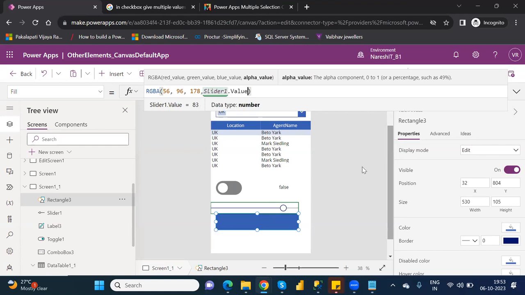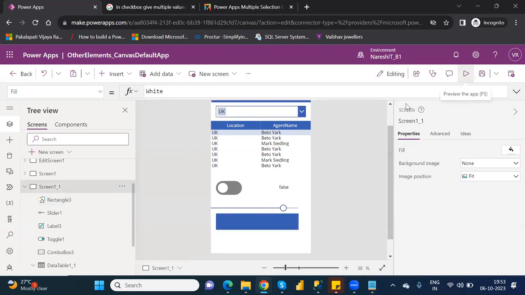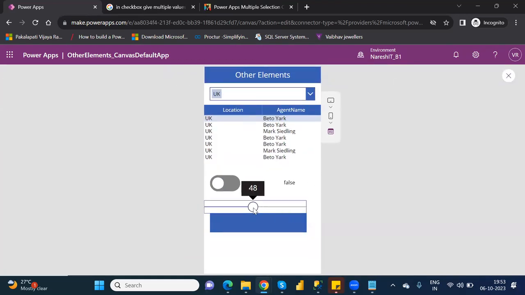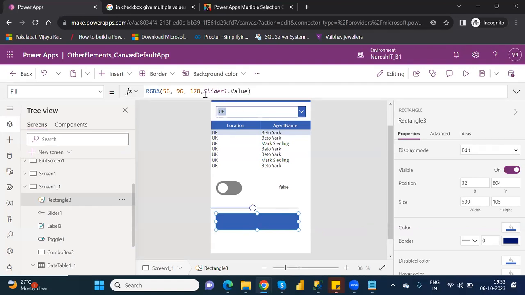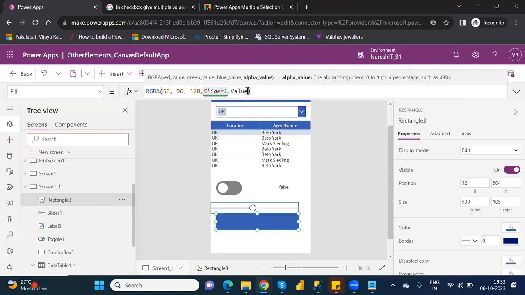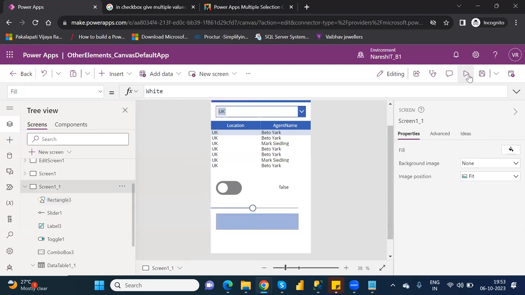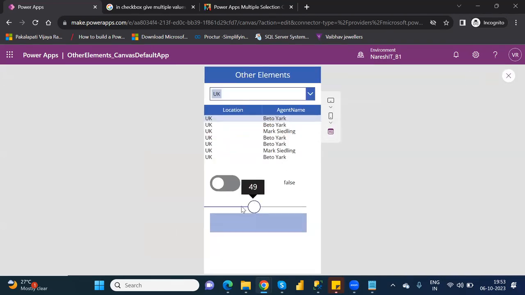Now run the application. See, still it is not working. Why is it not working? Actually, we need to divide by 100 because 100 is the maximum. That's the reason. See here, now it will work properly. Run the application. Now whenever you move this slider, the rectangle shape's color, the fill option, is changed automatically.